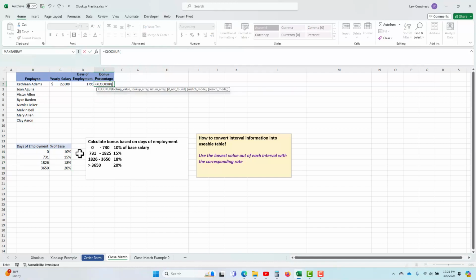We're going to look up not the name this time, right? This table doesn't have people's names. What it has is their days of employment schedule. So we're going to look up Kathleen. How long has she been employed with us? 1795. Comma. What's my lookup array? It is right there. And we better absolute that. Comma. What's the return array? Remember, I'm trying to return this percentage. And in this case, Kathleen's going to get 15%. Don't forget to absolute that. If not found, fine, we'll go negative.